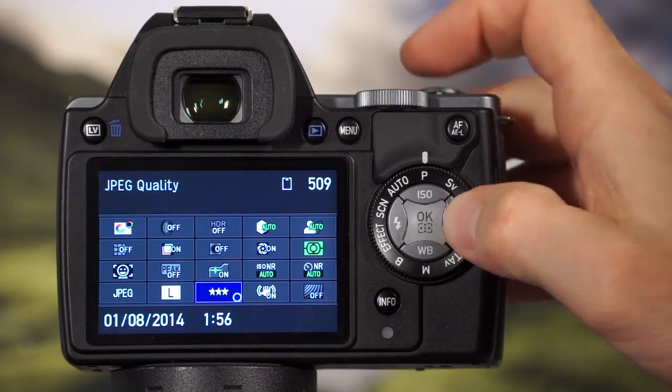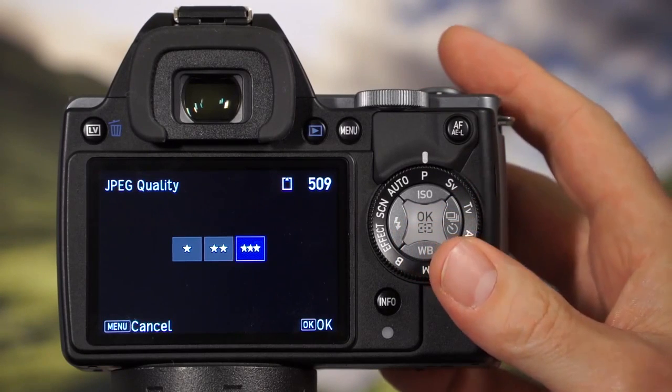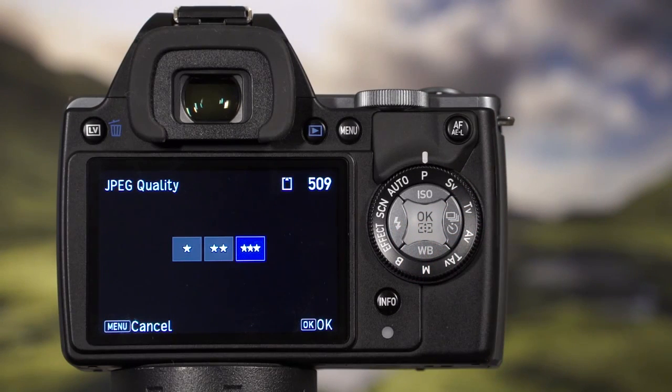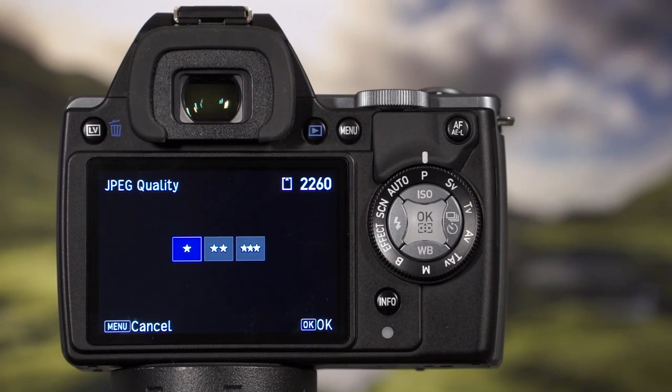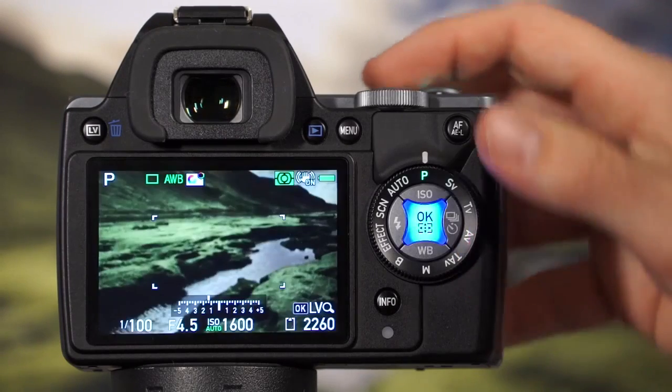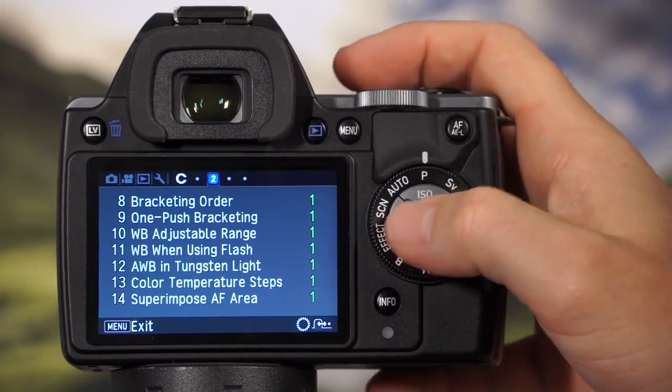Another important setting is the JPEG quality. This is also accessed in the control panel. You can choose from 3 levels of quality. The resolution will not be affected by the JPEG quality setting. The difference between the 1, 2, and 3-star options is the level of compression. Images taken with the 3-star setting will have the least compression, largest JPEG file sizes, and will be the highest quality. Images taken with a 1-star setting will have the most compression, smallest JPEG file sizes, and will have the lower quality.